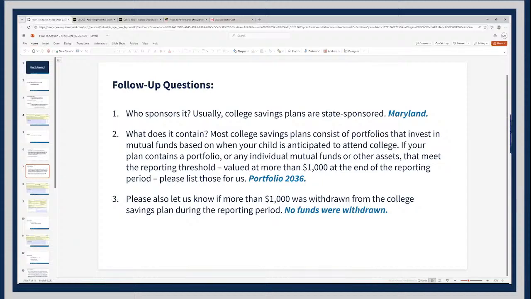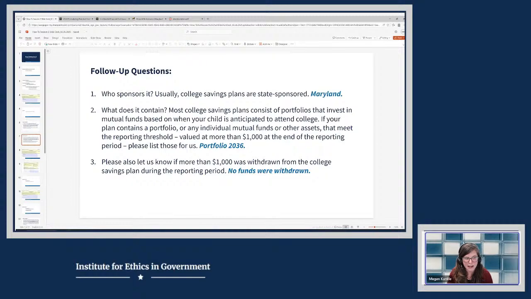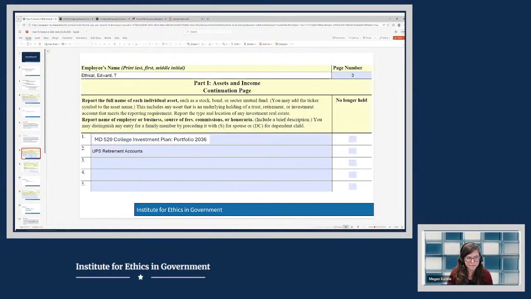Okay, so Ed has given us some helpful information, and with this information, we can now update how this asset is reported on his OGE Form 450. Okay, so here we have the revised entry, MD 529 College Investment Plan, Portfolio 2036.